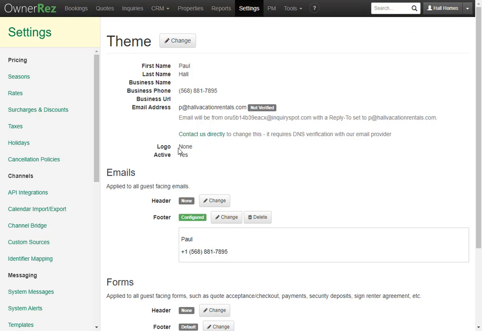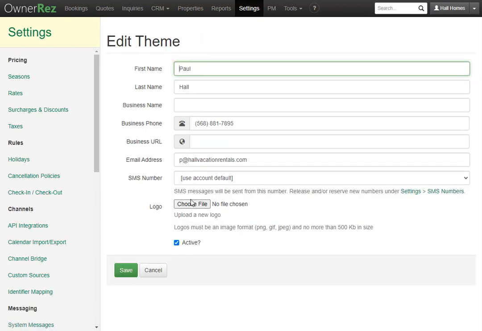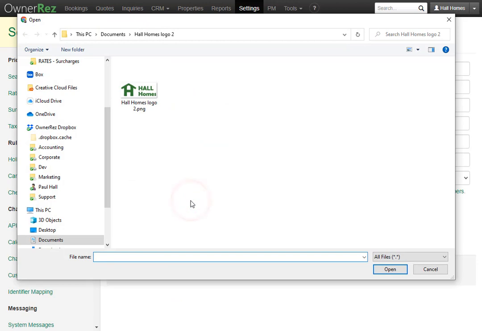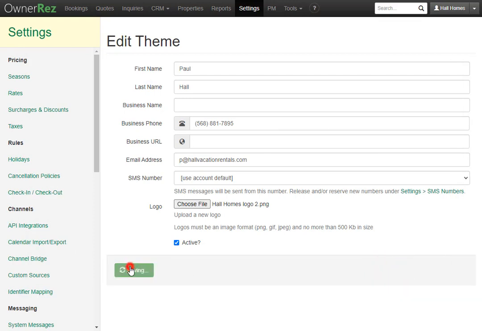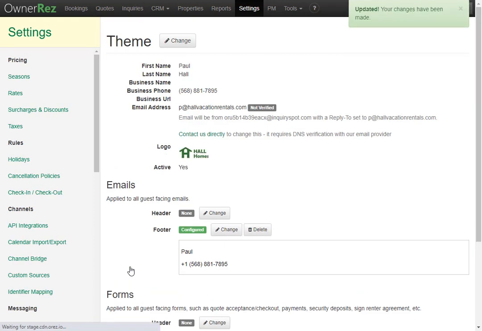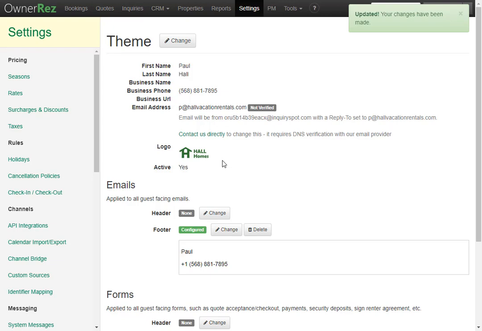You can also add a different logo. By default, if you do not add a file, there will be no logo associated with this theme. To add a logo, click Change, then next to Logo, click Choose File. This will open up a file window where you can select your logo, then click Open. Next, click Save. And now we'll see our logo has been added.